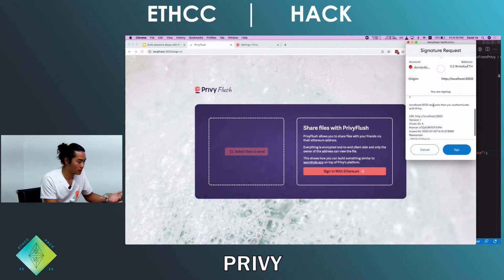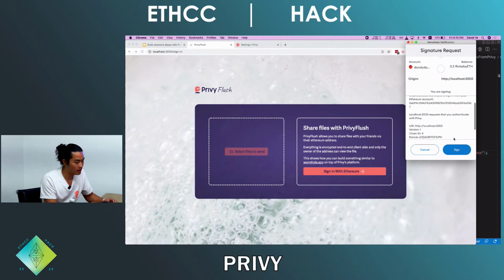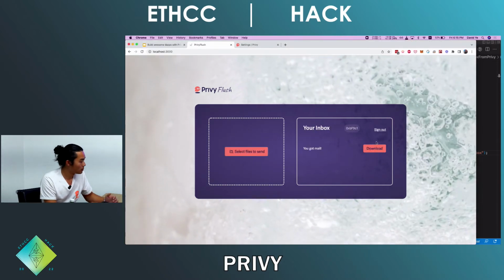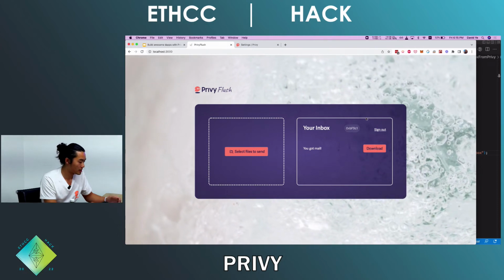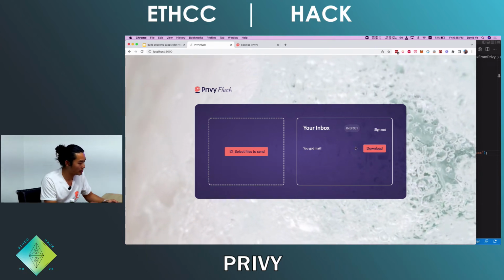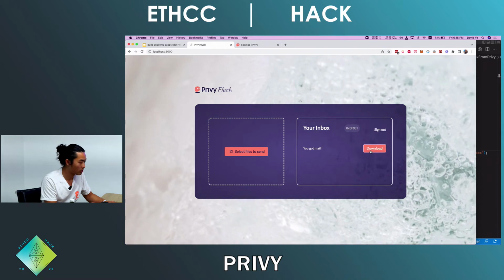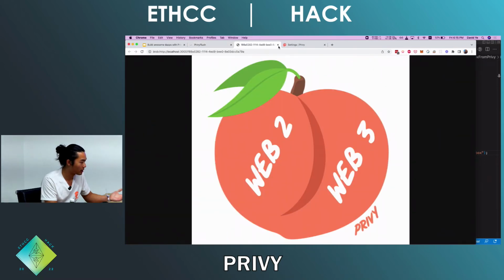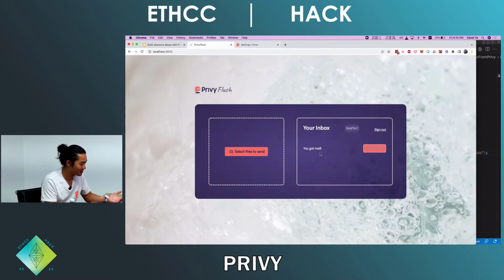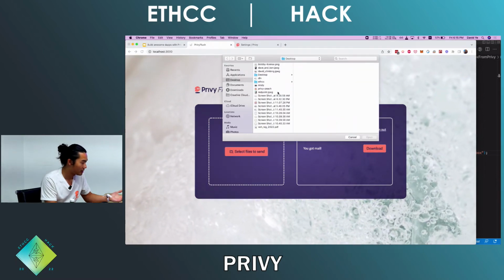It asks, gives you a little message to be like, do you really want to sign in? I'm like, yes. And boom, here is my mailbox. I just ran this before I started, so it has some mail in there. But just to show that we're going to see this working, we're going to put in a new file besides this one. So I'm going to select the file to send.